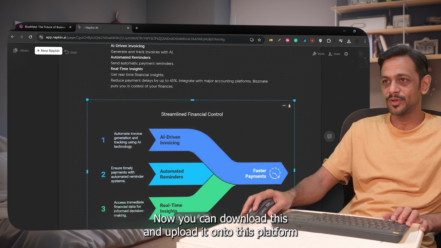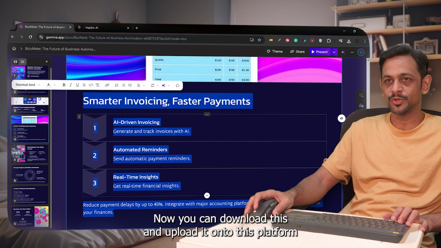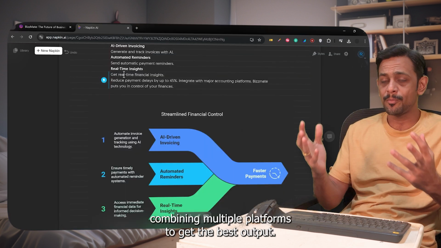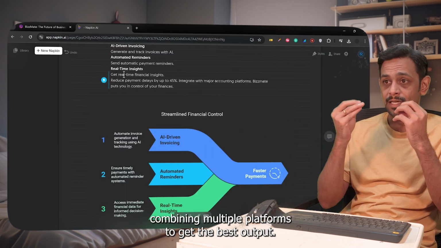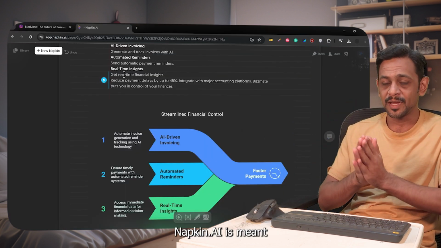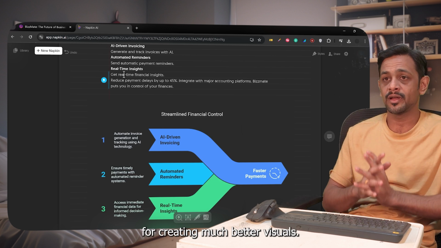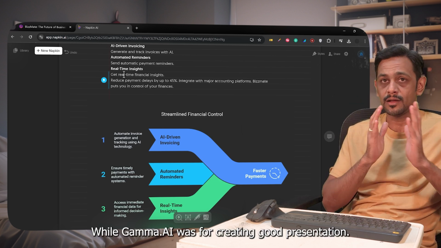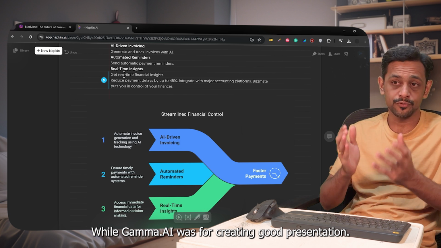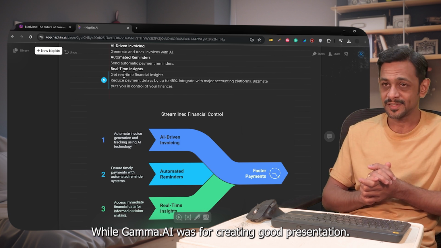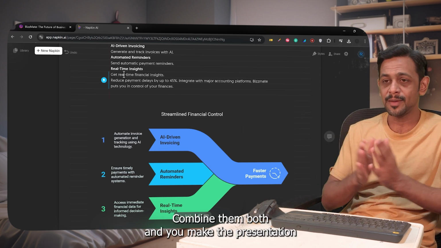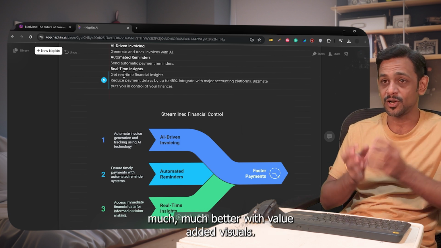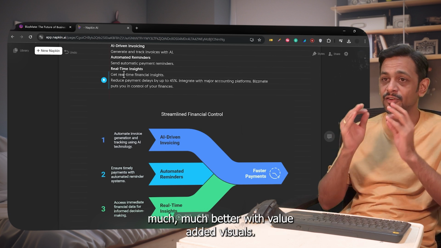Now you can download this and upload it onto this platform to make the visuals even better. So it's all about combining multiple platforms to get the best output. Napkin.ai is meant for creating much better visuals, while Gamma.ai was for creating good presentation. Combine them both and you make the presentation much better with value added visuals.